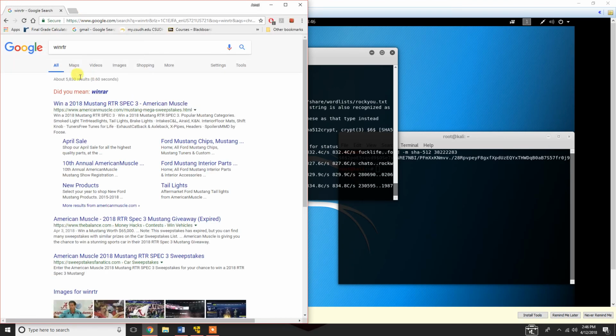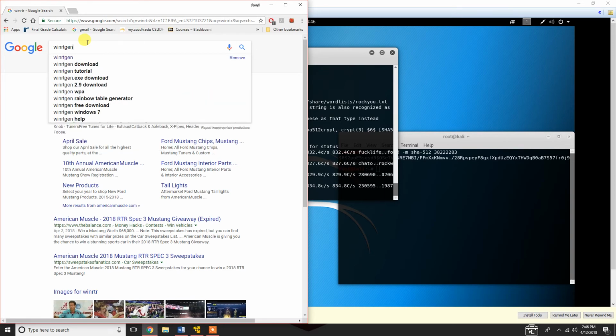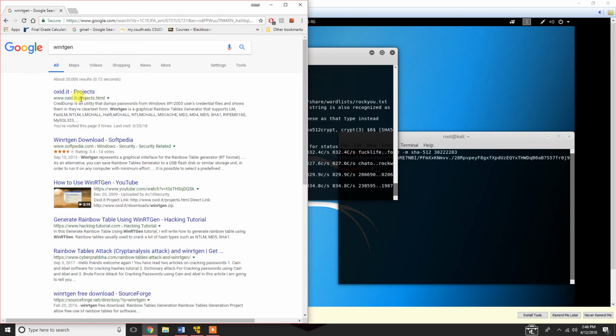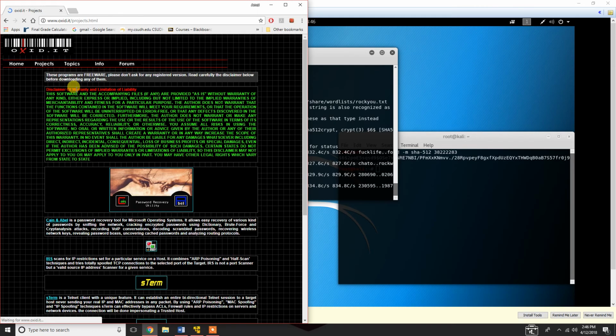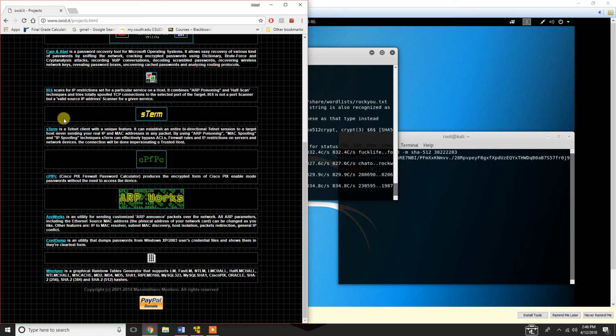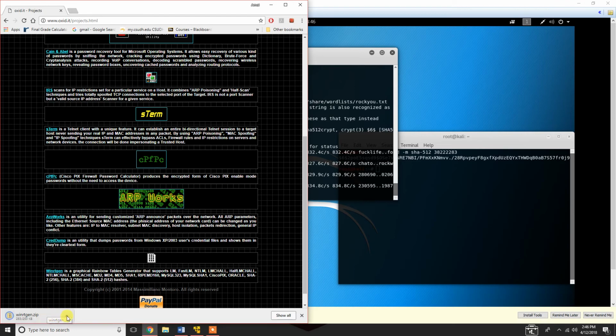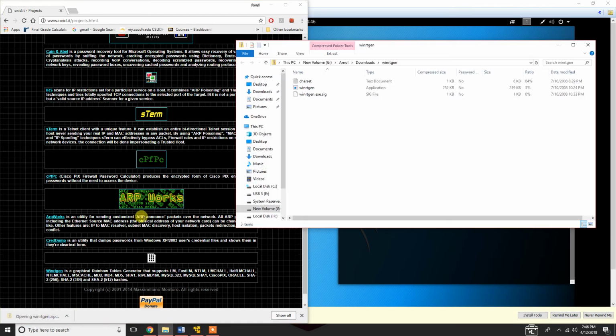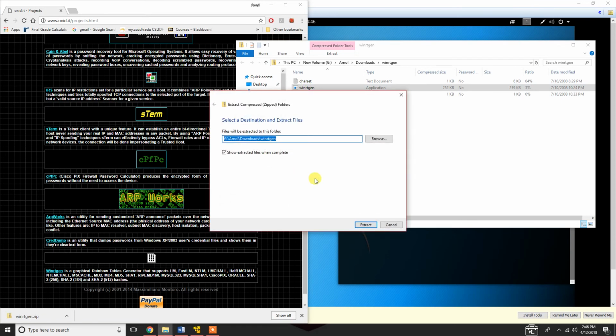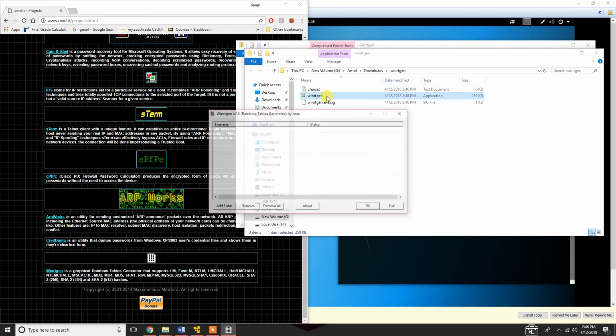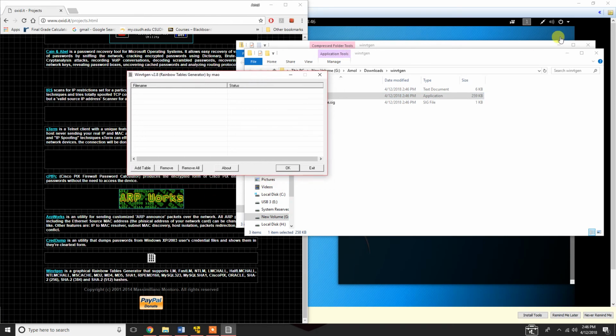So it stands for WinRTGen. I spelled that wrong. WinRTGen. All right, and this right here is a product that's designed for creating rainbow tables. All right, so we're going to go to WinRTGen, and it's just a zipped file. So I'm going to open this up. It'll ask me to extract it. All right, so the way that WinRTGen is going to work, and let me minimize this stuff here.